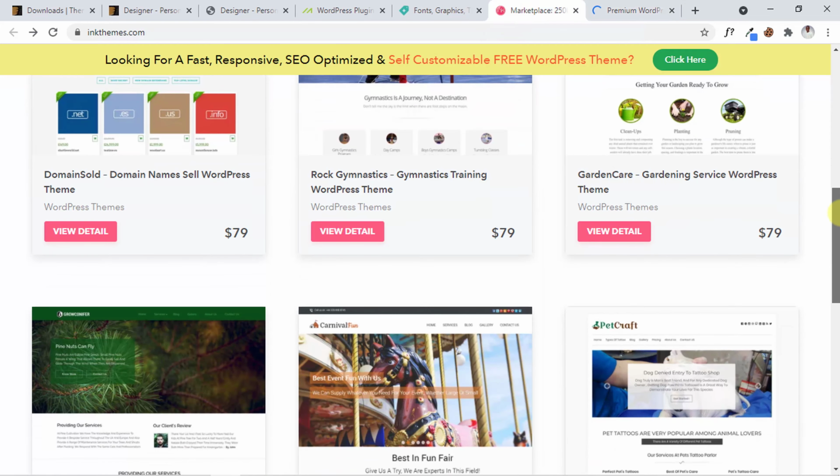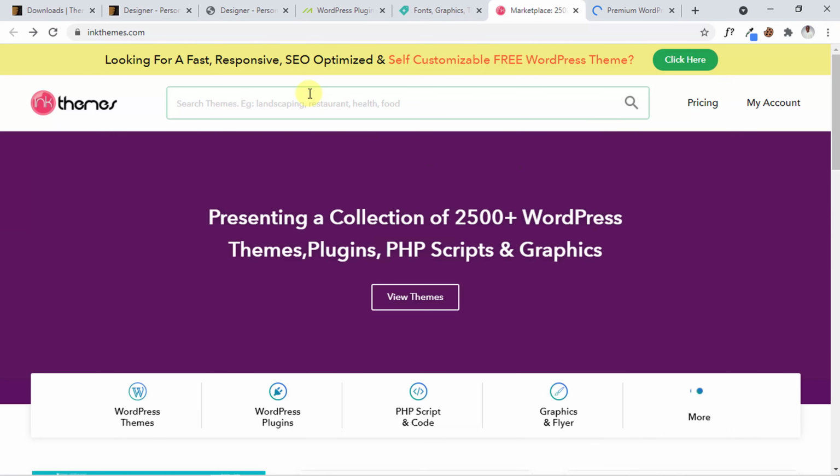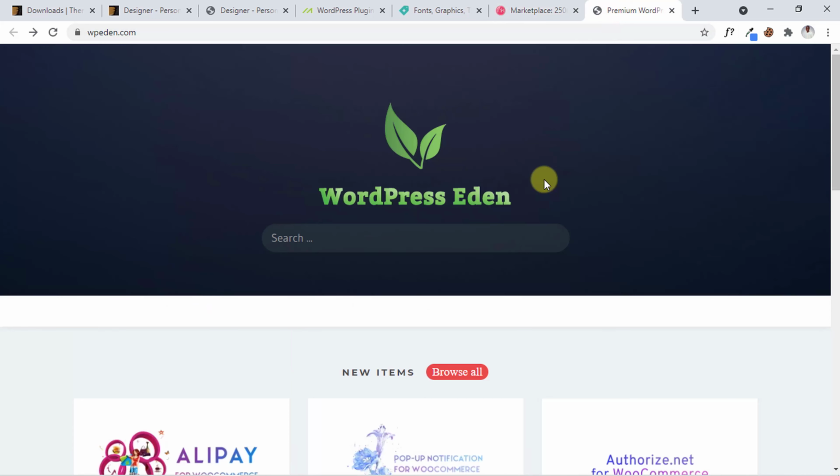And the last, I think, is this the last? Ink Themes, yeah, Ink Themes and WP Eden. So these are different places and different themes. Just search, and you are going to see the results and you can test them. And most of these companies, like Themeforest, have a money back guarantee.